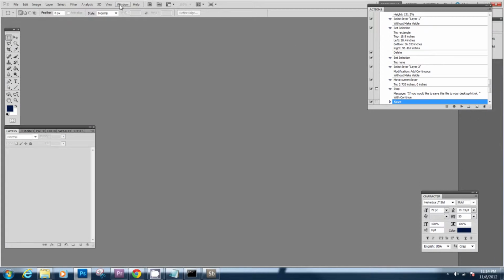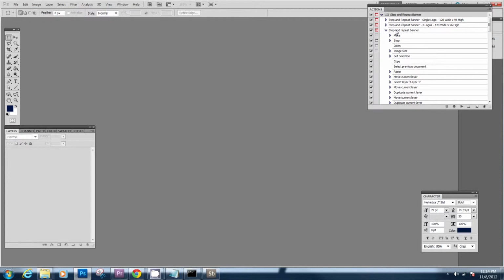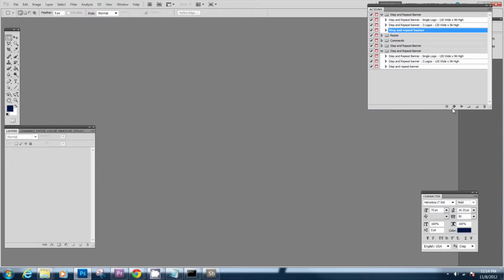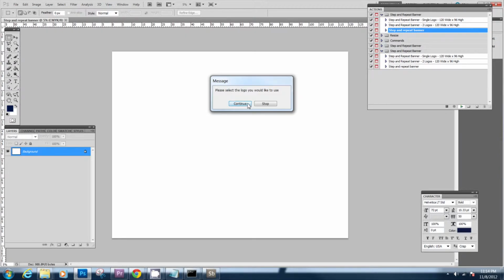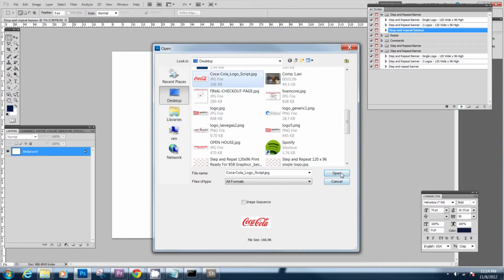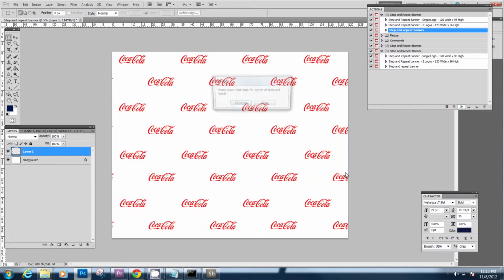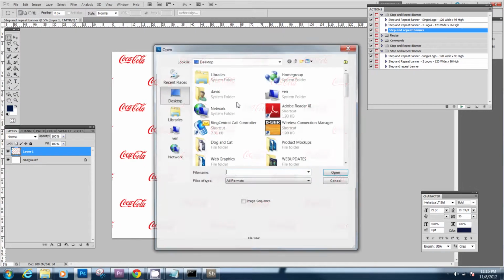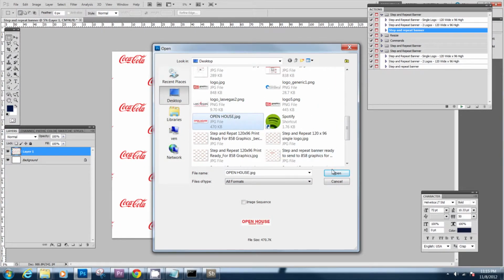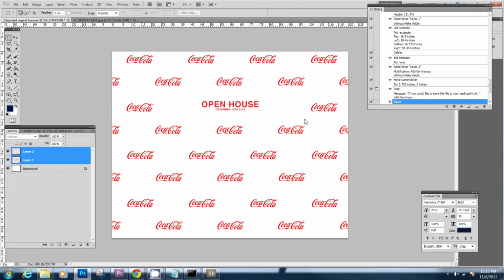And what we're going to do is open our action palette right here, and we're going to go up to our action. We're going to press play. It's going to ask us to select the logo. Now the computer is going to automatically line the logo up in a step and repeat pattern, so we don't actually have to do it, and this is going to all happen very quickly. We're going to select another logo, which is going to go in the center. And now you can see we've made an entire step and repeat banner in about 30 seconds.